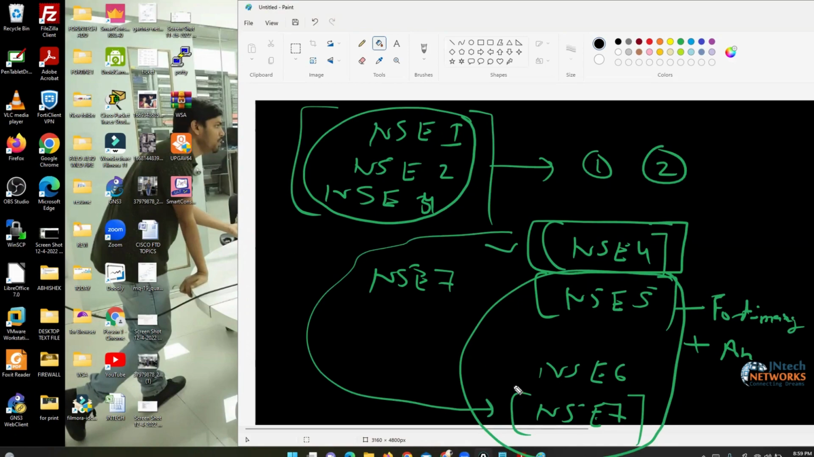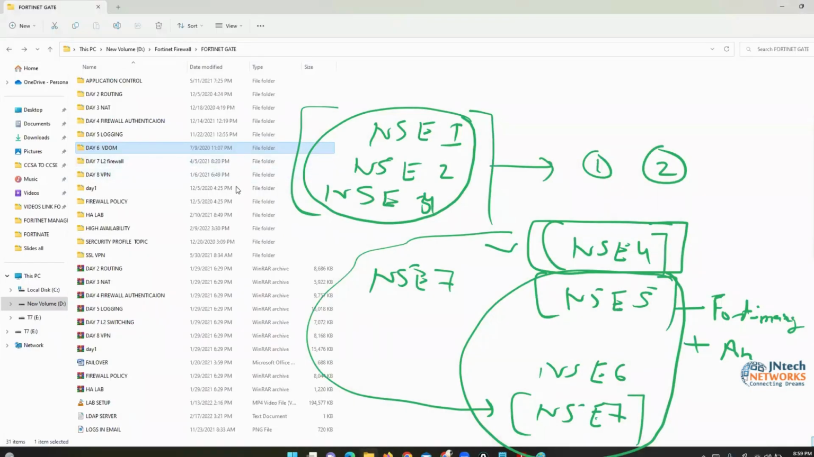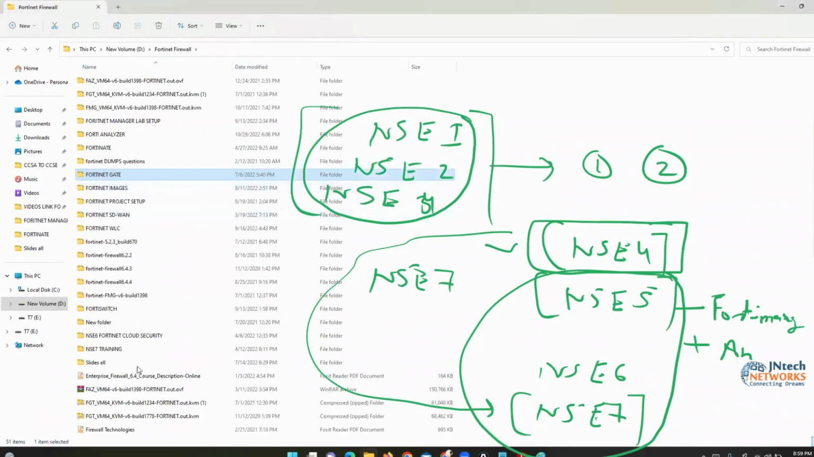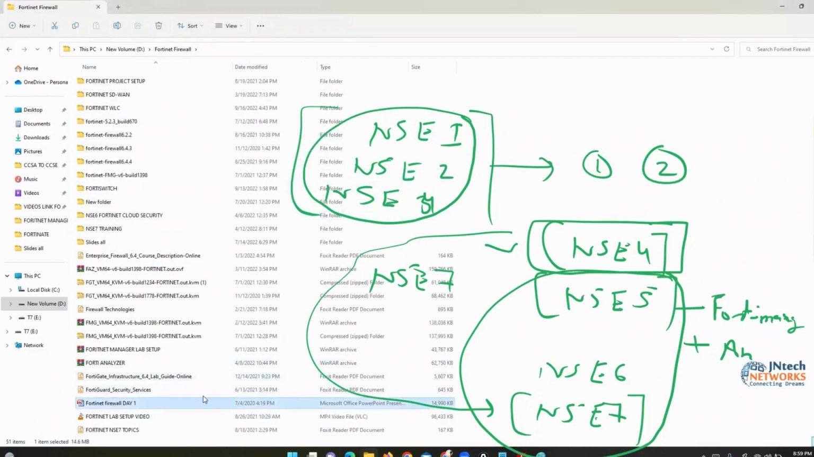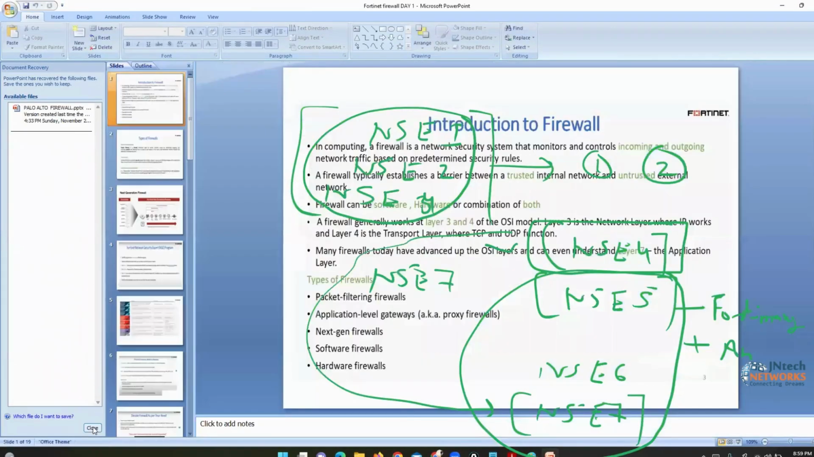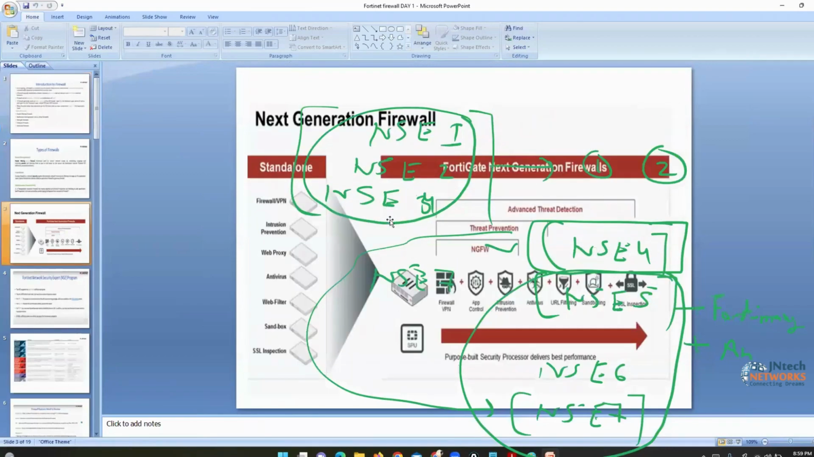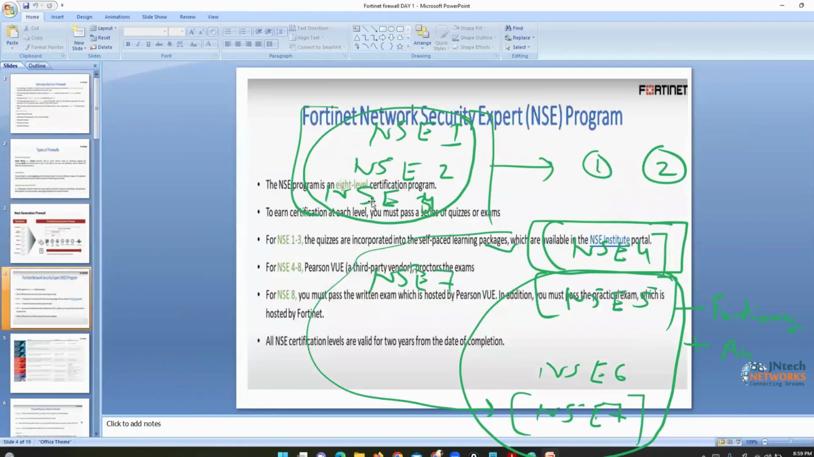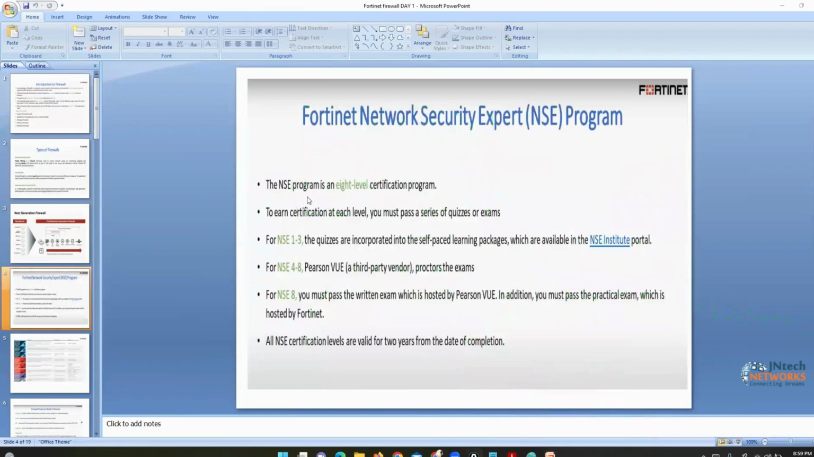Jitendra, can you guide me on how to clear NSE 1, 2, 3? Yes, I will tell you in our next class. We will discuss Fortinet certifications. Let me show you. Today it's just a topic discussion, but yes, I will tell you. See, NSE certifications.